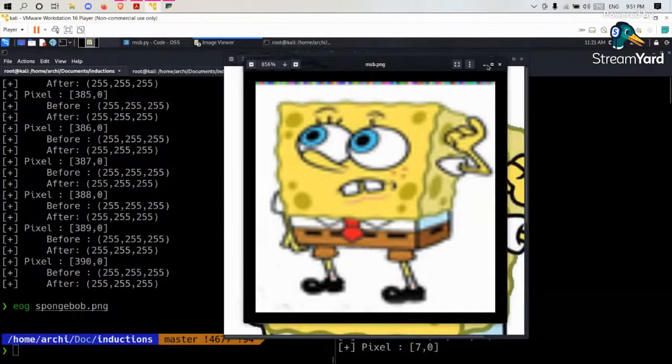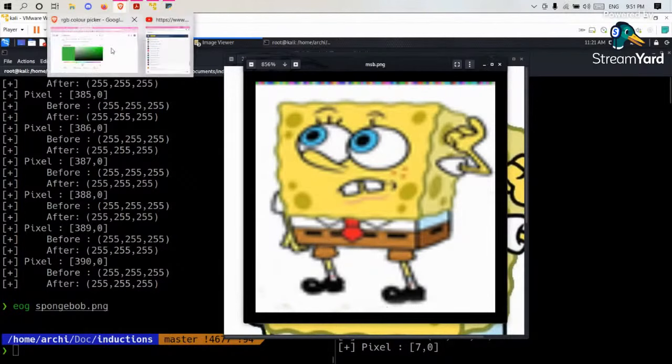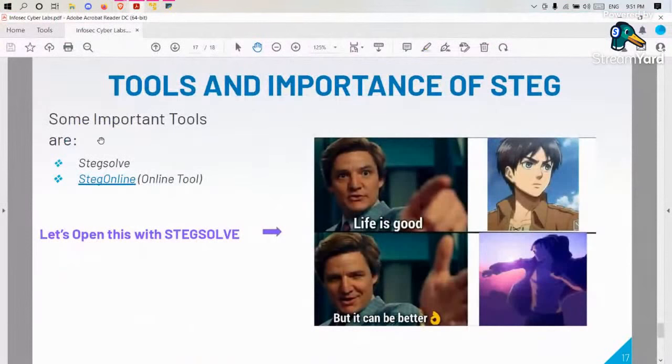Now we don't need to use Python every time. We have some tools like StegSolve and Steg Online, which make the job easy for us. So, what is StegSolve? StegSolve is a tool which analyzes an image in different channels by taking off bits of the image. And Steg Online is basically an online version of StegSolve. So, let's open this image with the help of StegSolve.